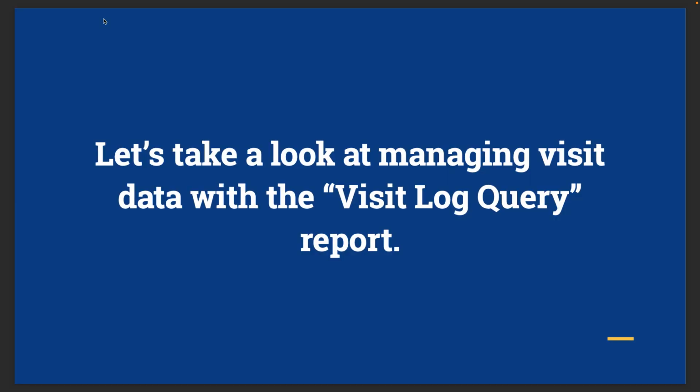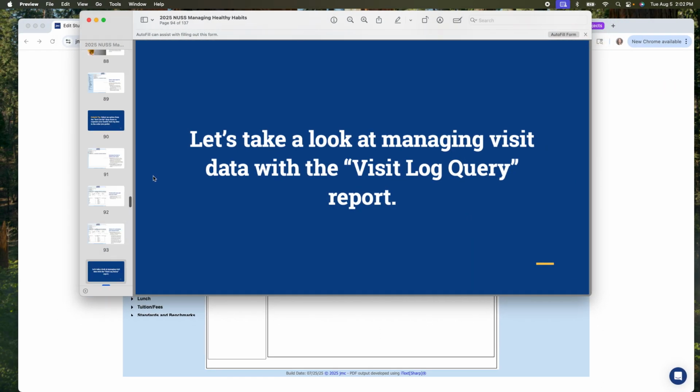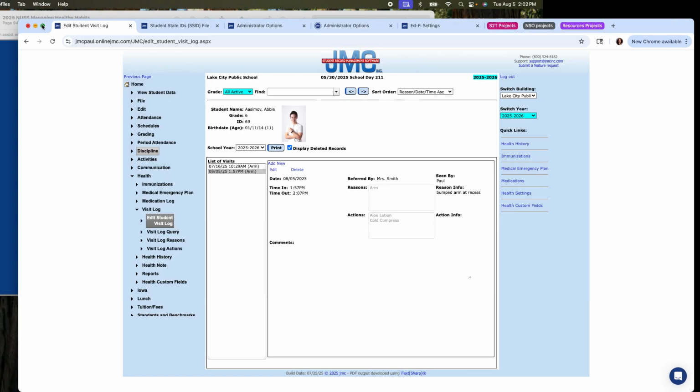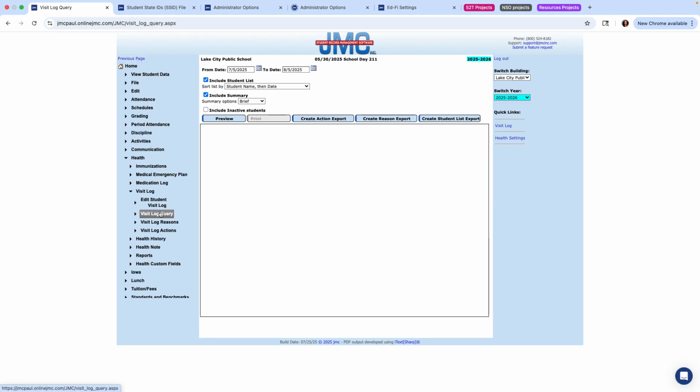Let's take a look at managing visit data within that Visit Log Query Report. Again, in the Health module, under Visit Log, we're going to come to Visit Log Query. So you choose a date range. So you want to see any of the visits between, say, July 5th and August 5th. Include student list, so you can sort that by student name then date, but there's some other sorting options as well.